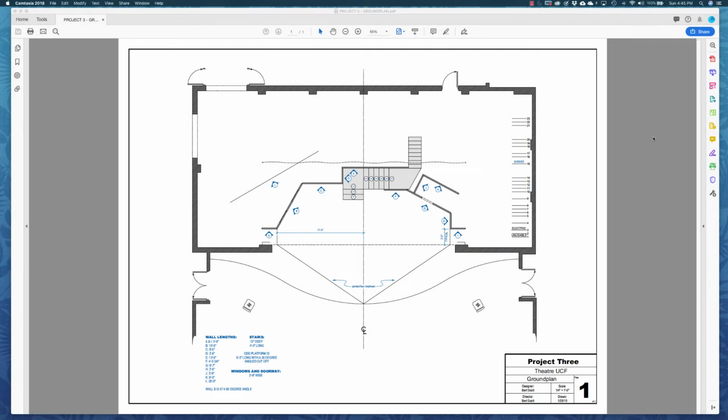For this week's project, we'll be drawing this ground plan of a simple box set. The theater is the Orlando Repertory Theater's main stage. In order to understand how the ground plan is developed, let's take a look at a model of the set the ground plan is based on.